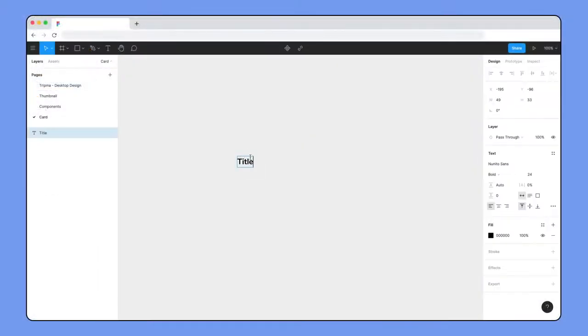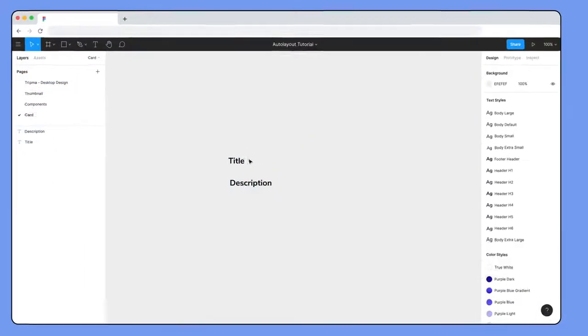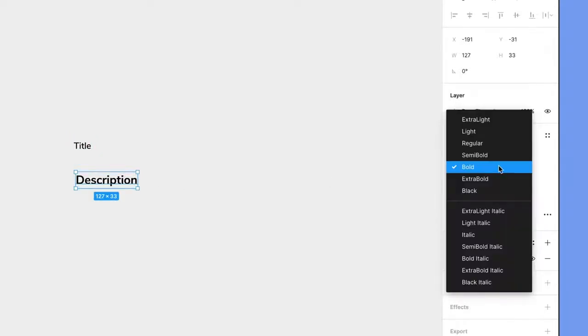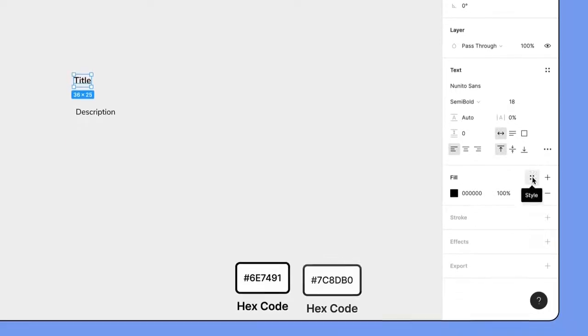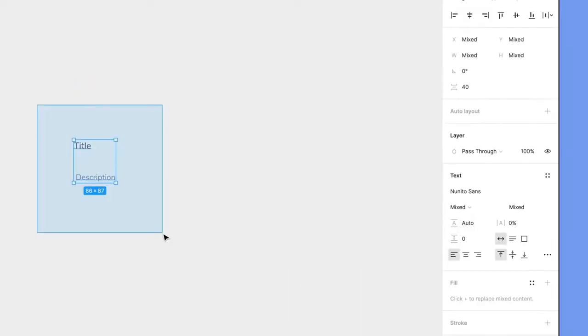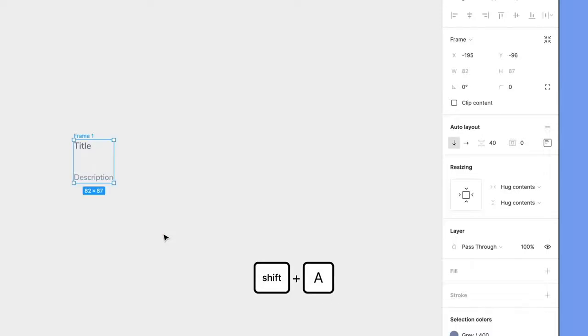We'll start by creating two text layers. One for the title that will be size 18 semi-bold, and another regular weight with a font size of 16 for the description. Let's also change the fill colors of these text layers. Select both layers and add auto layout.